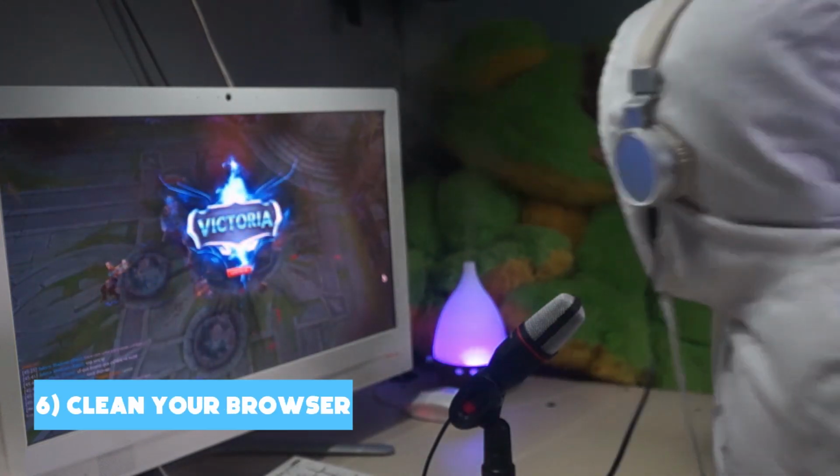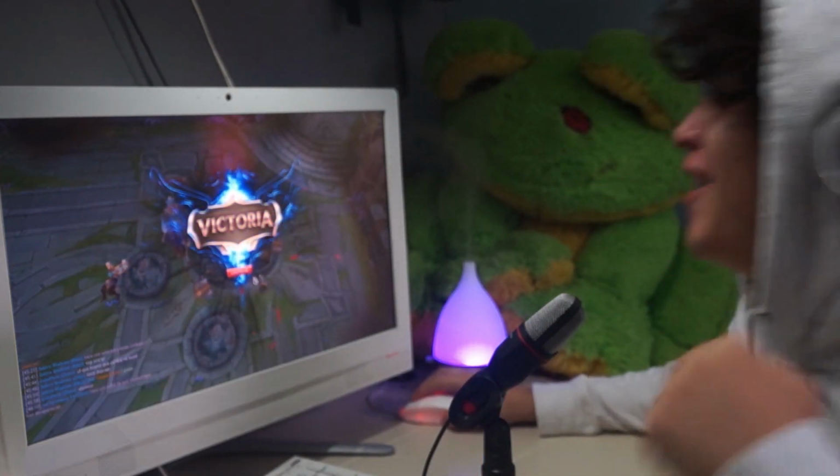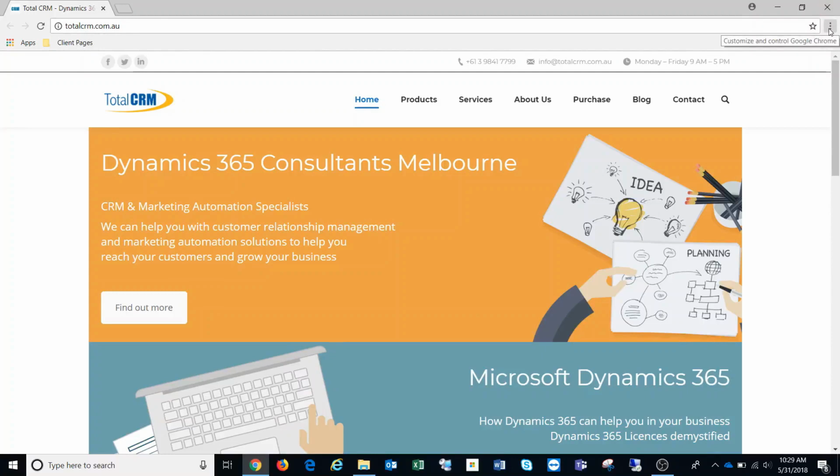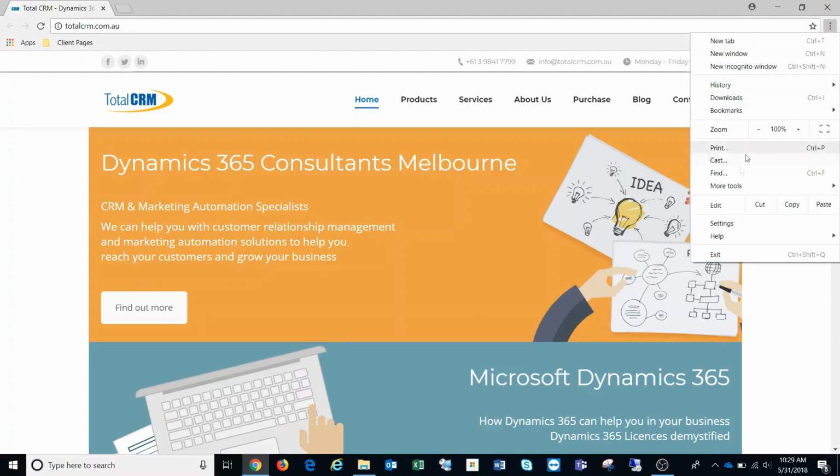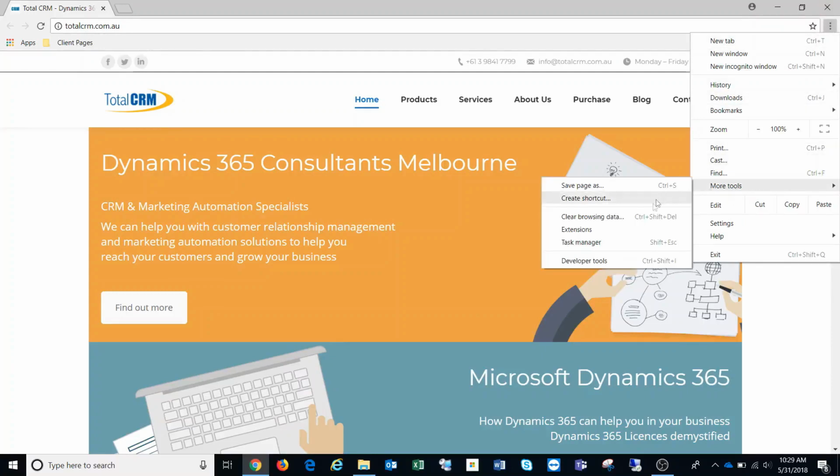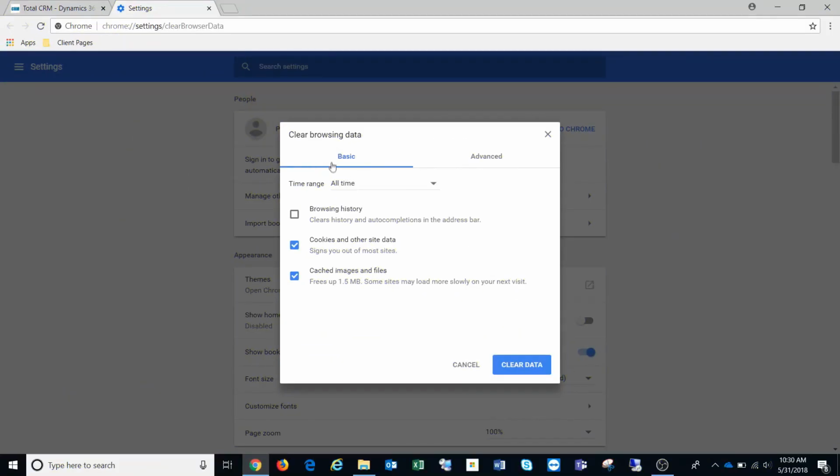Number 6, clean your browser. Regardless of your browser, you should clean it out regularly. To clean Chrome, click the 3 bars icon in the top right corner, then click Tools, then Clear Browsing Data, and then check the history boxes, cookies, and cached items. Or download CCleaner, which does a great job on the top 5 browsers, registries, and Windows overall.